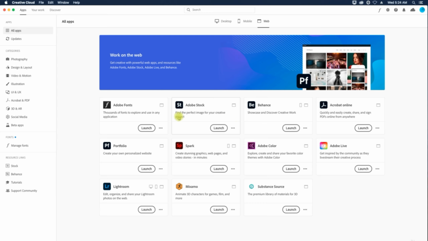Adobe Stock, and Fonts, which we're going to go more in depth in another section. So I'll hold off on going in any more depth than that for that. But that's the web apps area where you can literally launch apps right from here and then start working on your stuff on the web.